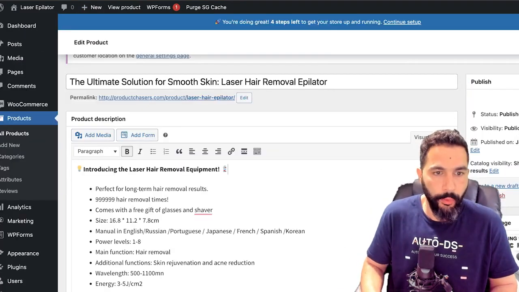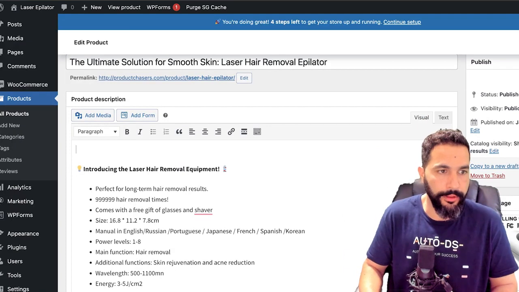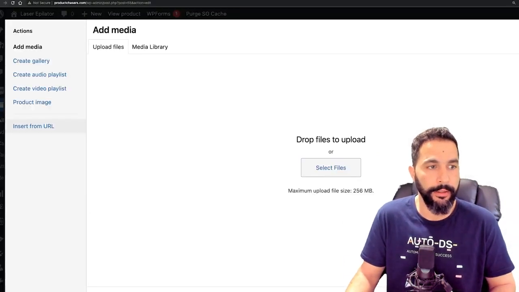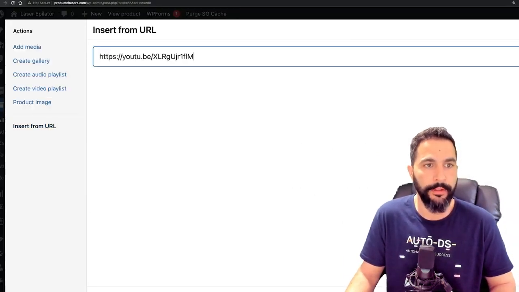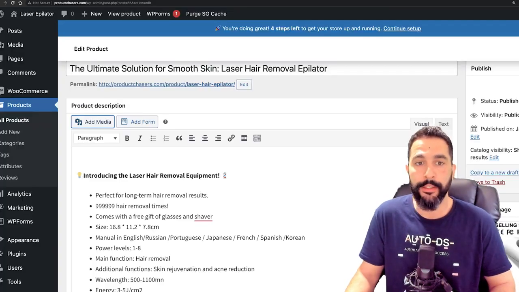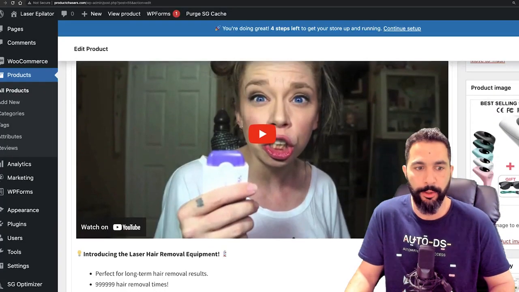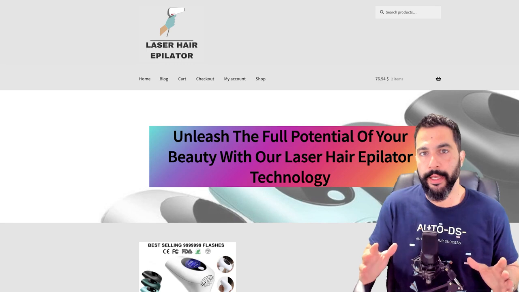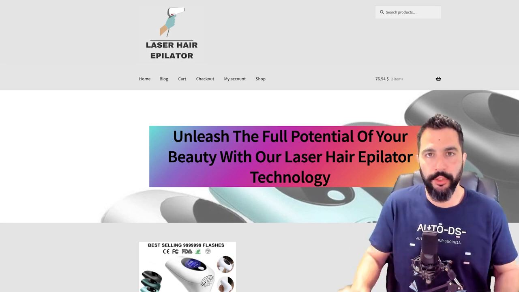And I think we can add it maybe even before the explanation. So I'm going to click on add media, insert from URL. And this is the URL right here. And I'm going to click insert into product. Okay, so it's going to embed that video right here. Okay, so let's take a look at the video that we added and how our front page looks so far.